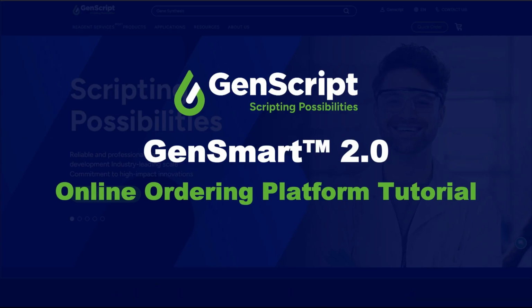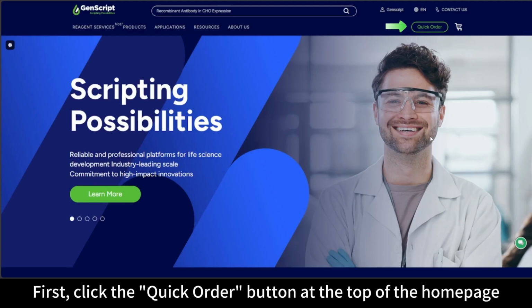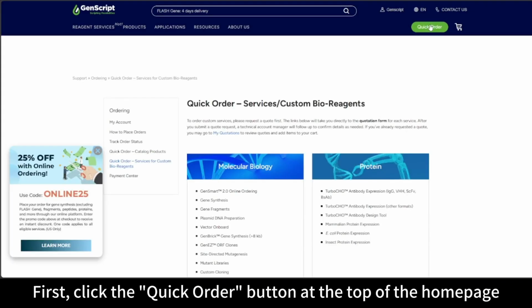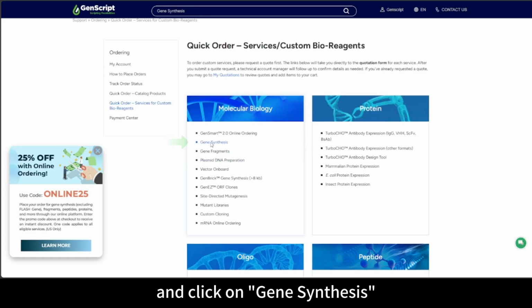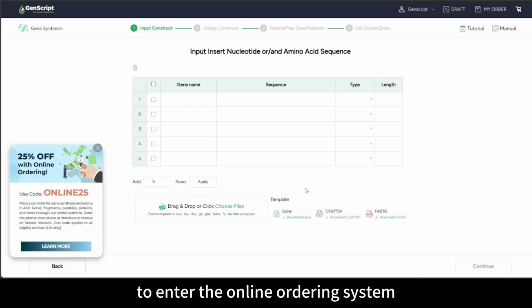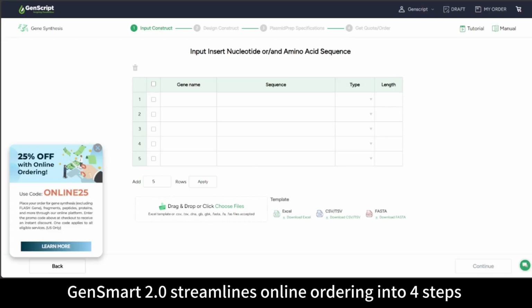Let's get started. First, click the Quick Order button at the top of the homepage. Find the Molecular Biology section and click on Gene Synthesis to enter the online ordering system. GenSmart 2.0 streamlines online ordering into 4 steps.